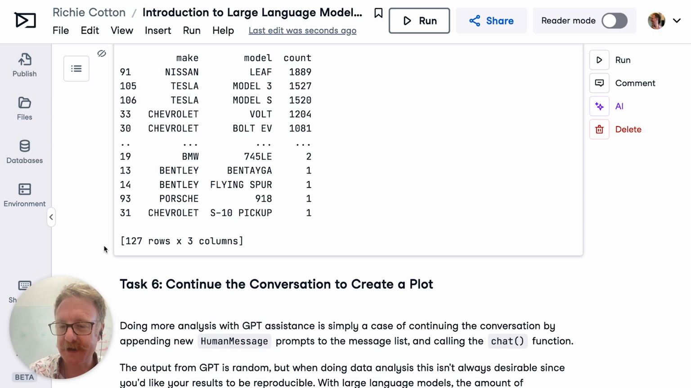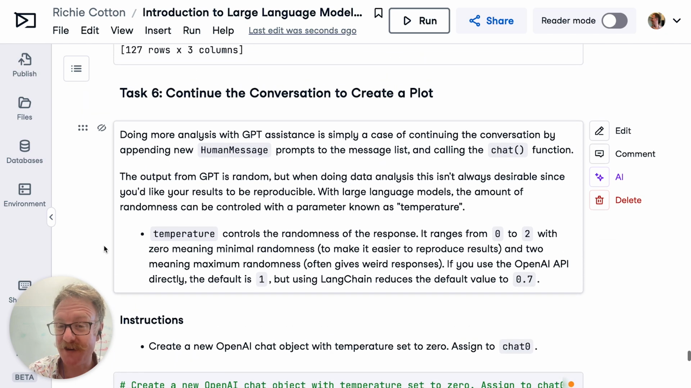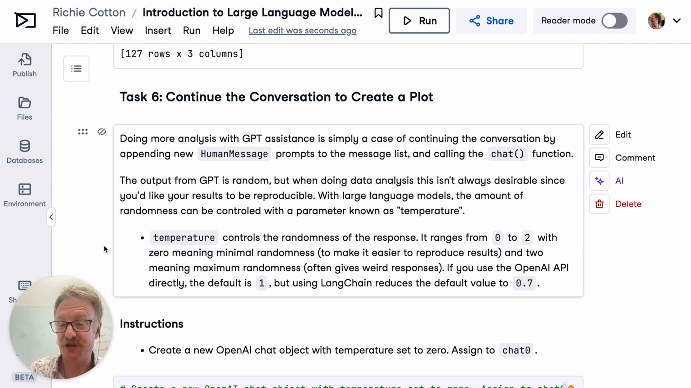So we've got a right answer. Let's do some more data analysis. And doing more data analysis really just means let's continue the conversation. So just append new human messages to your existing message list, and call the chat function again. So we're going to draw a plot next.